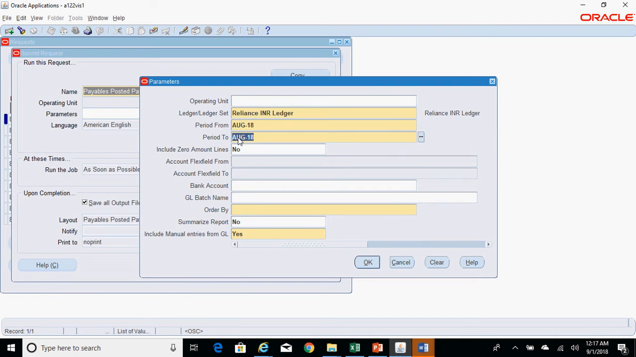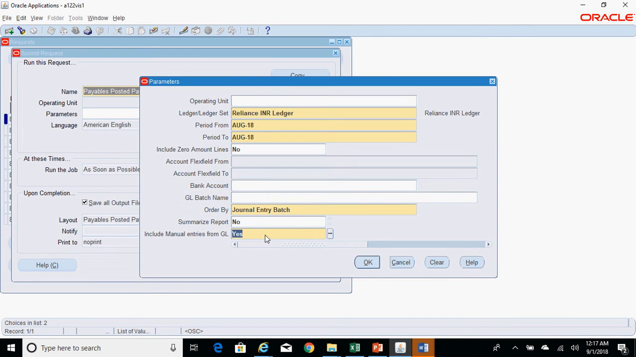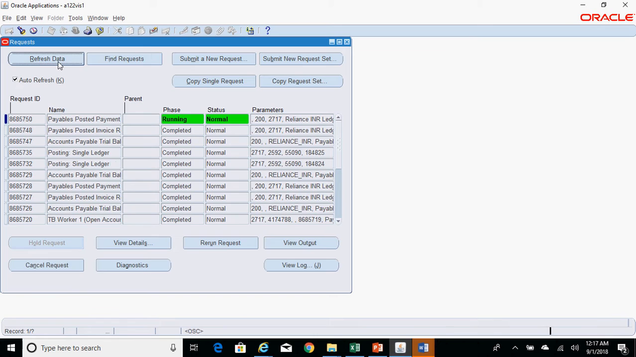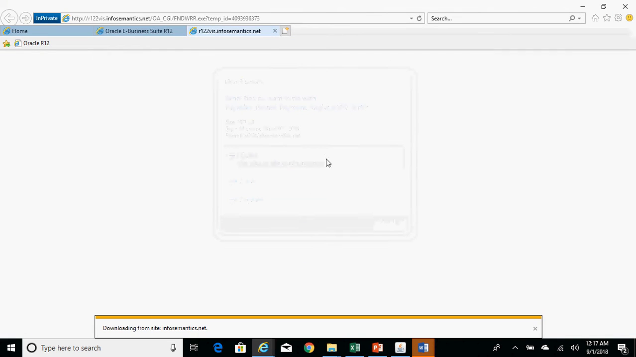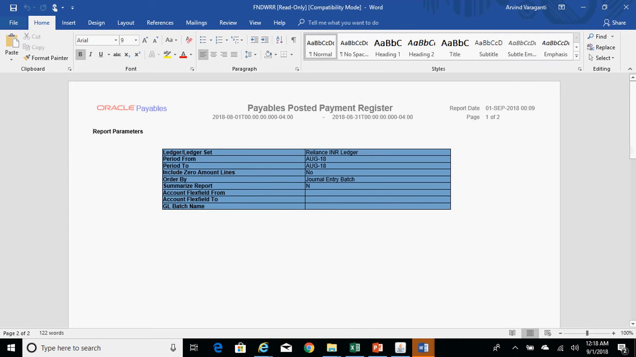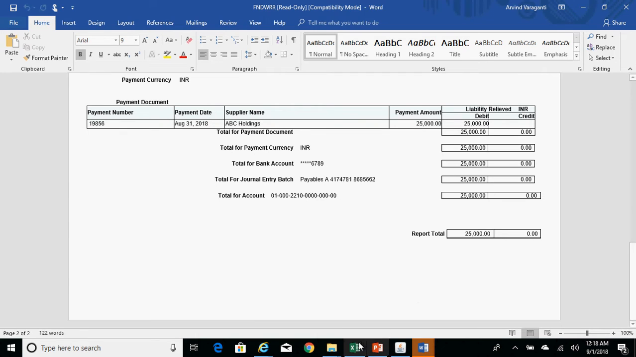Period August. Include manual journal entry from GL, just say no. Yeah, it's completed. Check the output. Payables posted payment register. The output is 25,000 rupees.